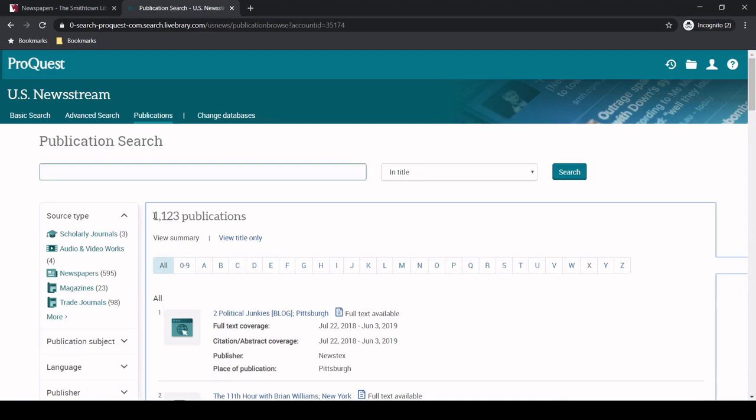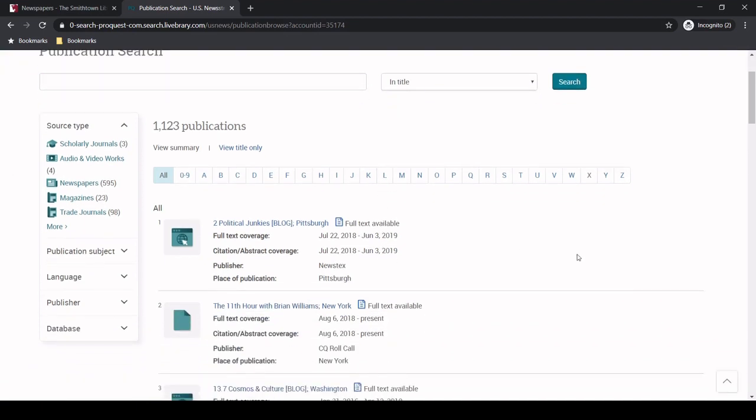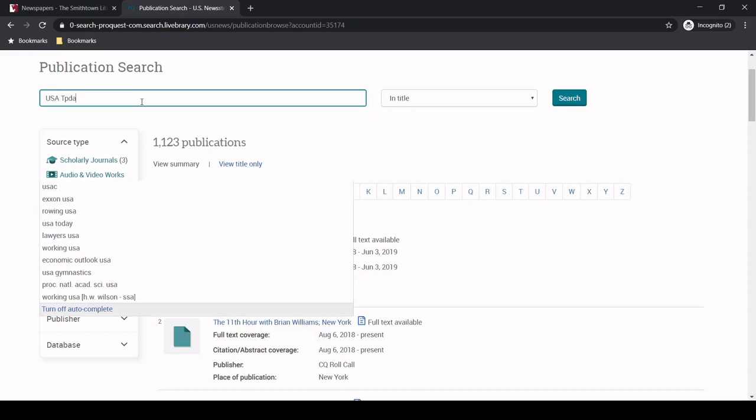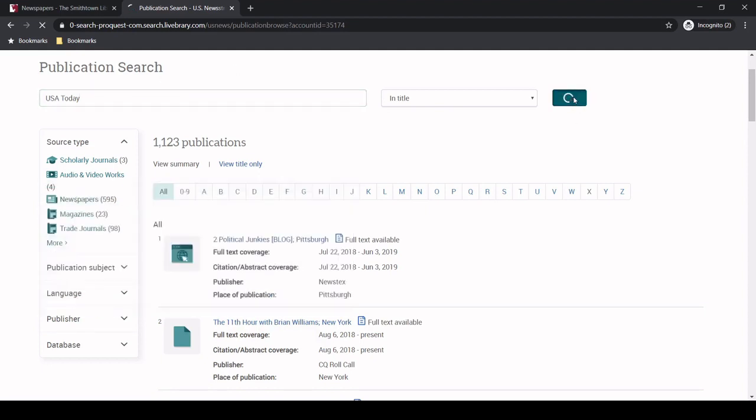And as you can see, there are over 1,000 papers that are a part of this. So there is a lot to choose from in this specific one. I'm going to go ahead and do a title search for USA Today. And you can see it starts to supply auto suggestions there. Seems like my computer's not displaying it properly right now, but let's go ahead and hit search.